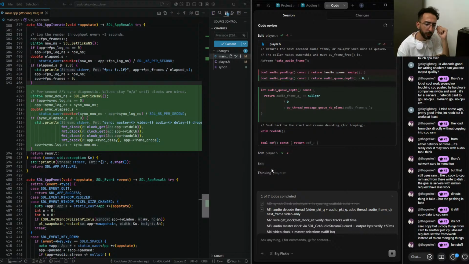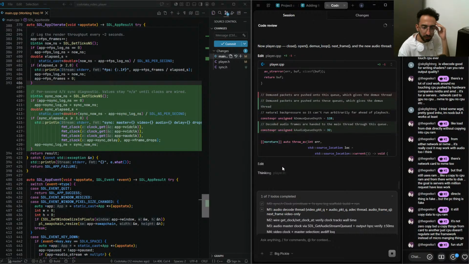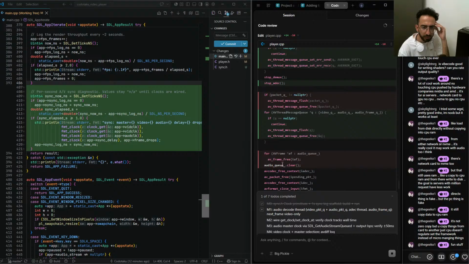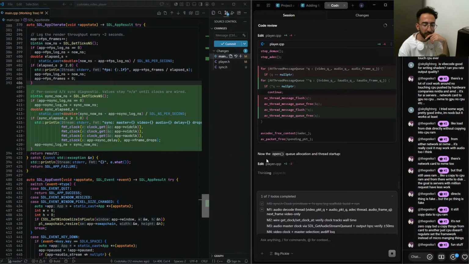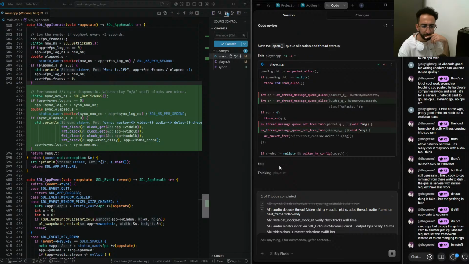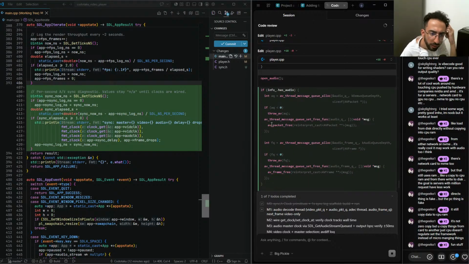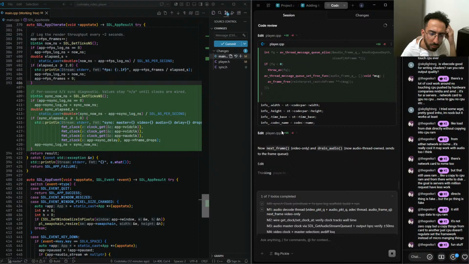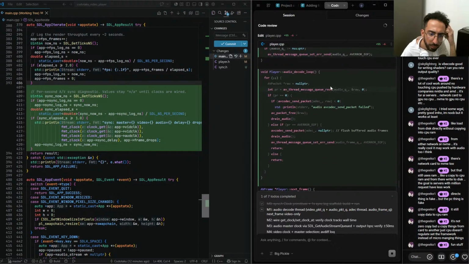So it will add an audio decode thread, obviously with their own channels or their own queues, apparently. Why the hell did they add DQ though? Now the open queue allocation and thread startup. If info has audio, here's the audio decode loop. It receives a packet, sends it to the decoder, then tries to receive it.